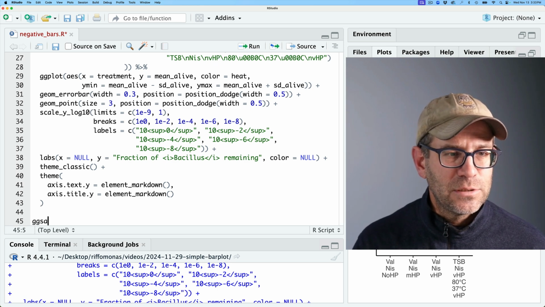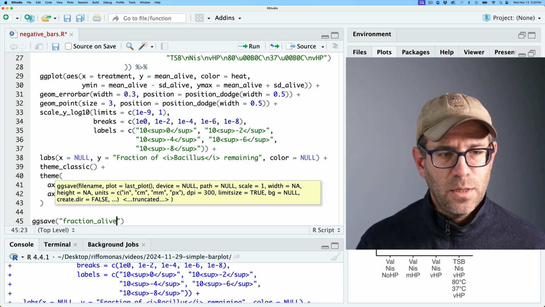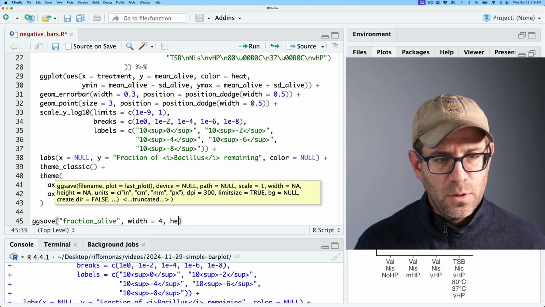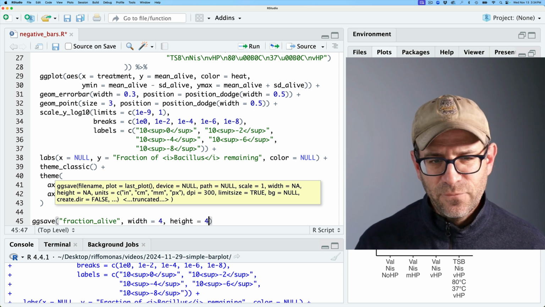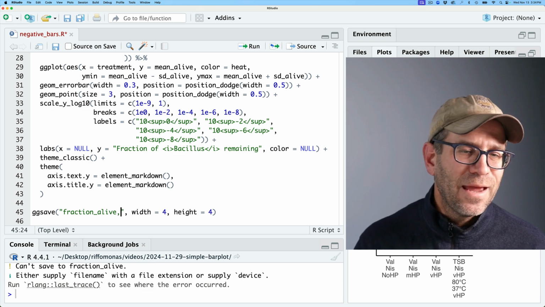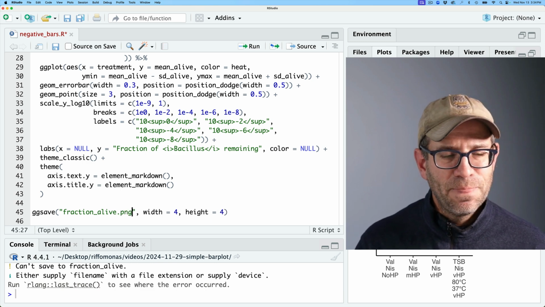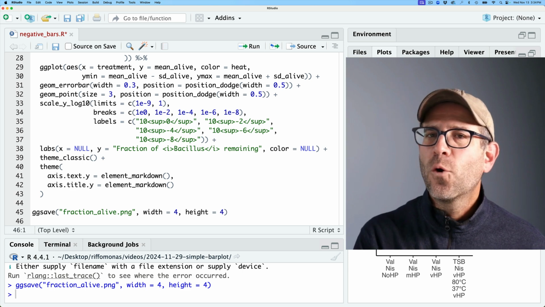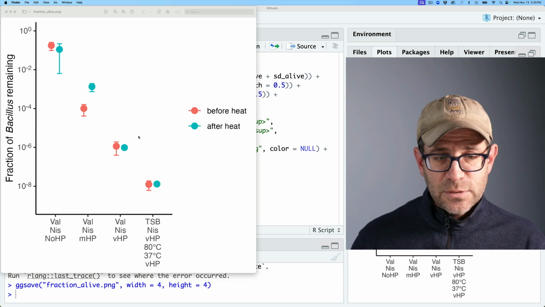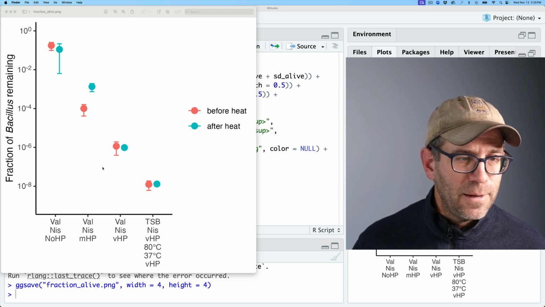So I'll say ggSave, so I'll say fraction alive, and my width, let's go ahead and make it 4, our height, let's make that 4 also. We'll start from there. Oh, and I didn't give it an extension, and so we need to do .png. ggSave figures out what format to save the file as based on the extension you give it. And so this is what our plot looks like, okay?